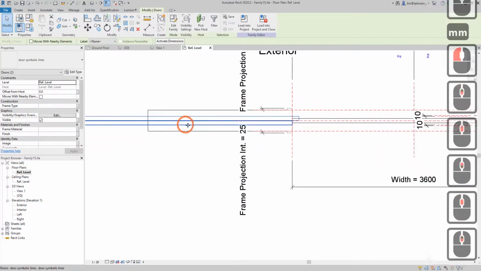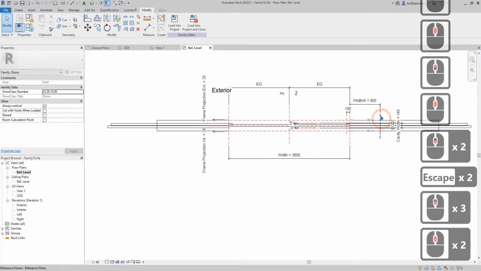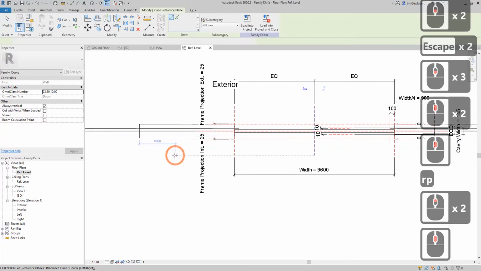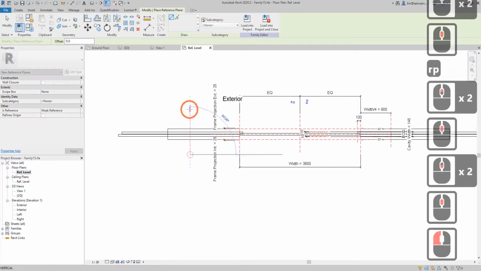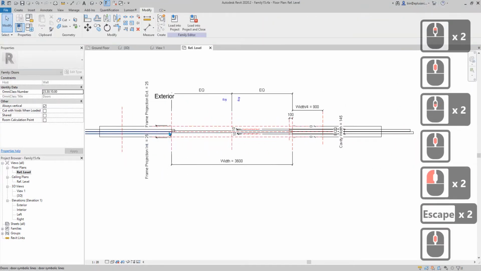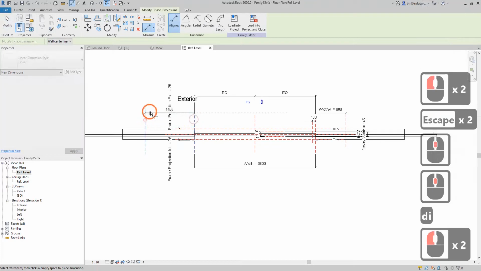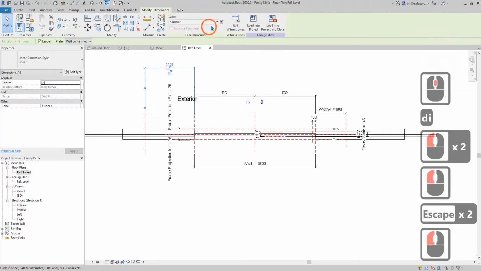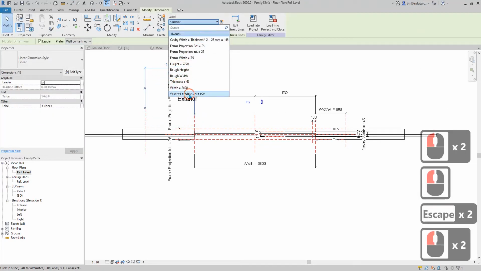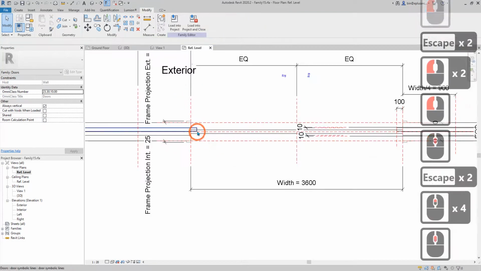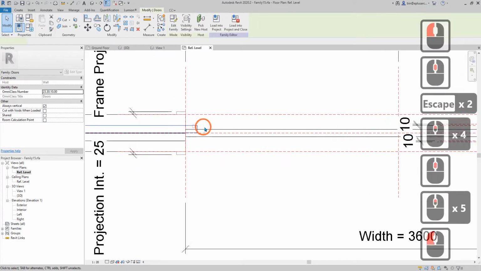So now select these two, so mirror to here. We need a reference plane here, and dimension it. Then use the width divided by 4.